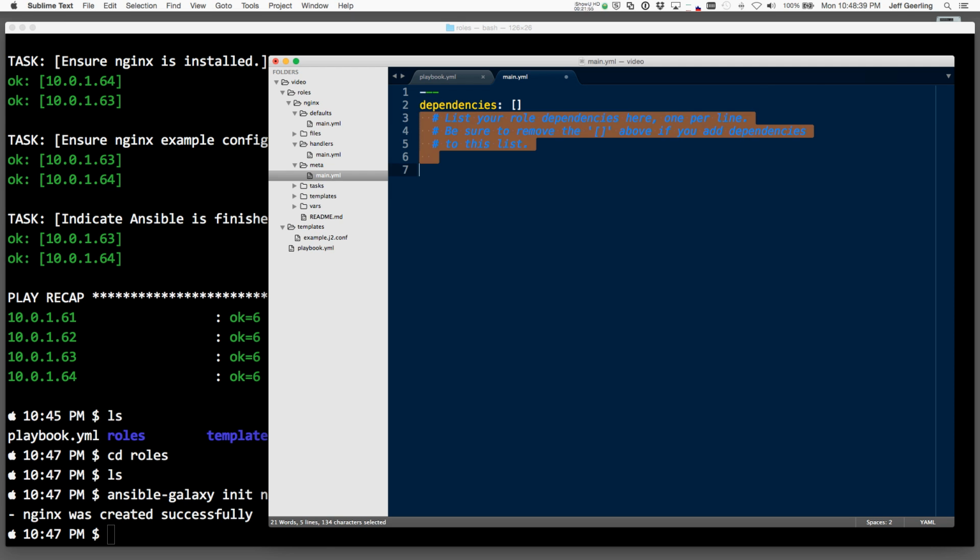But you do need to define dependencies. If your role is doing something like installing Apache Solr, you might require Java. So you might have a dependency of a Java role that has to run before your Solr role. In this case, we're just installing and configuring Nginx, so we have no dependencies. So we'll just set an empty array here.